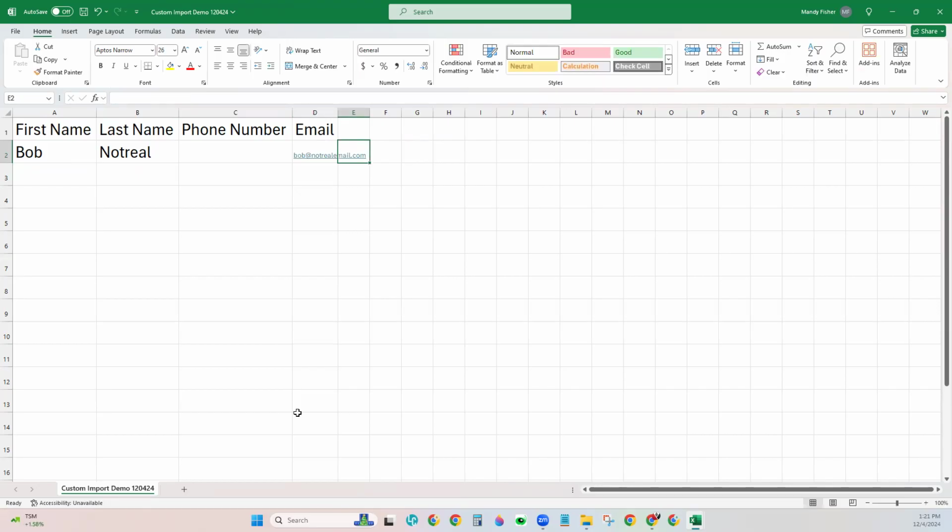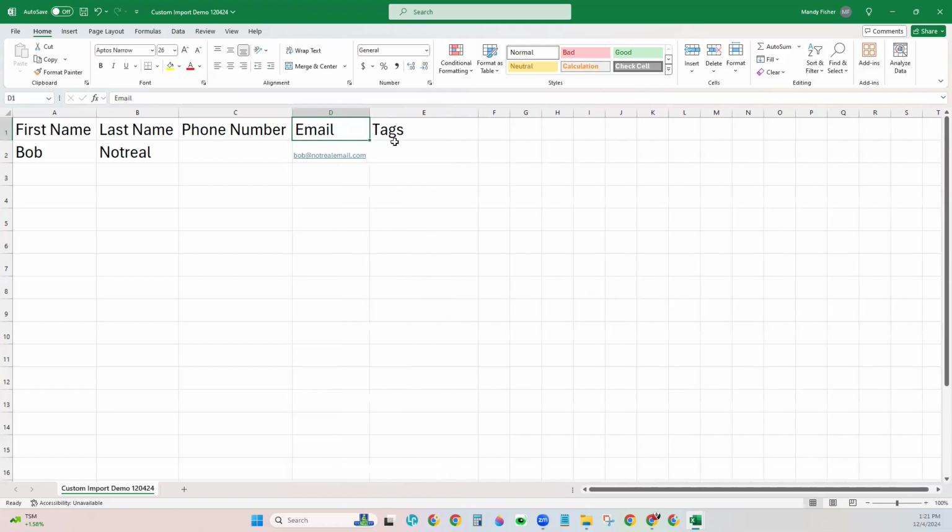There we go. And if you're doing a custom file, please add a column named tags. That way you're able to locate these contacts once they are in Command. You can do that by simply adding the tags right here in the column header. Okay. Go ahead and put your cursor in the tags column and add your tags. Again, we always recommend using import.